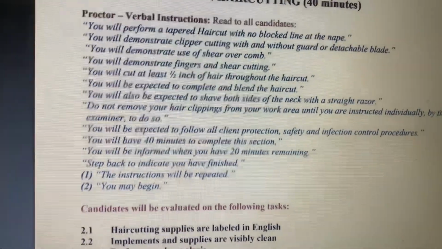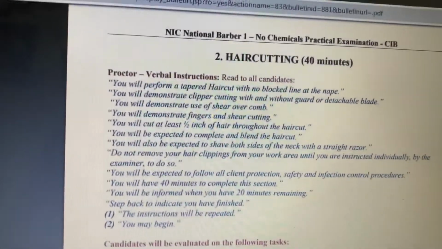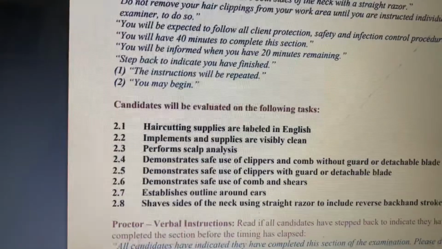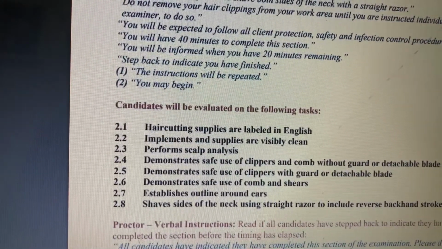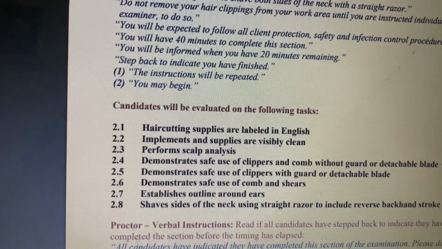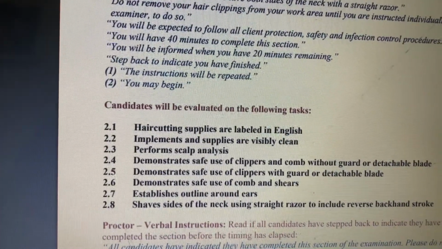Let me scan up a little bit more. Let me go up a little bit more. All right, and so you can see what I'm reading. All right, you're going to perform a scalp analysis. You're going to demonstrate safe use of the clippers and comb without the guard.